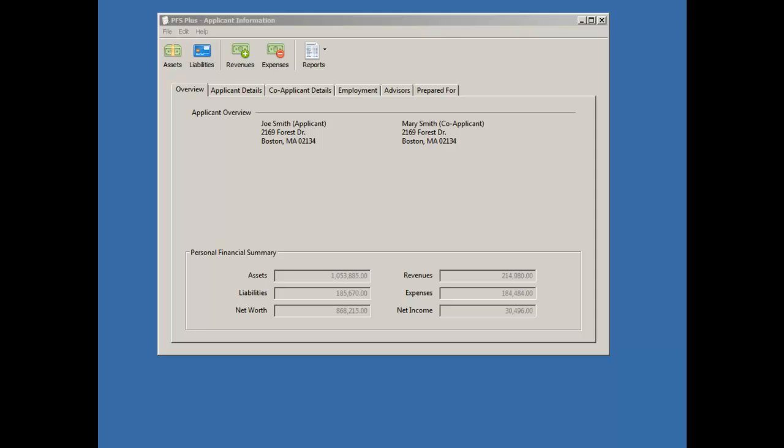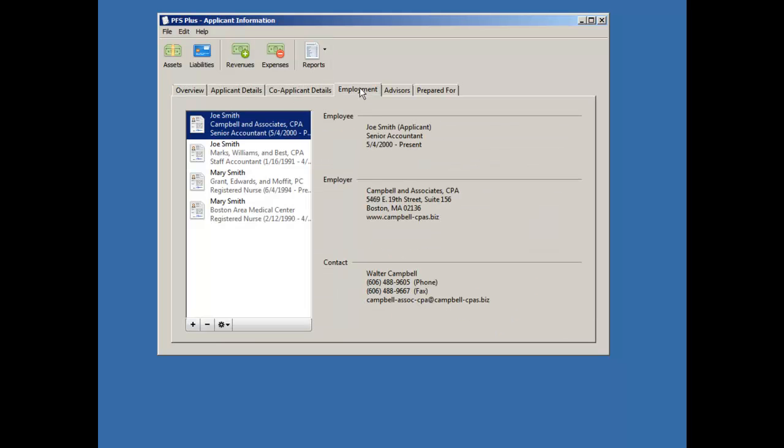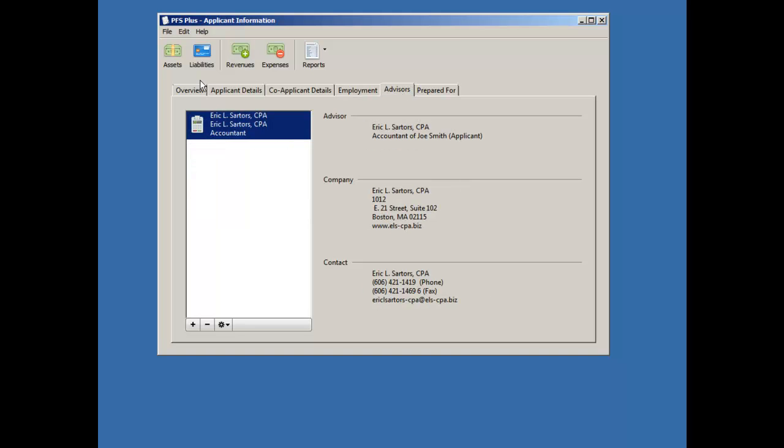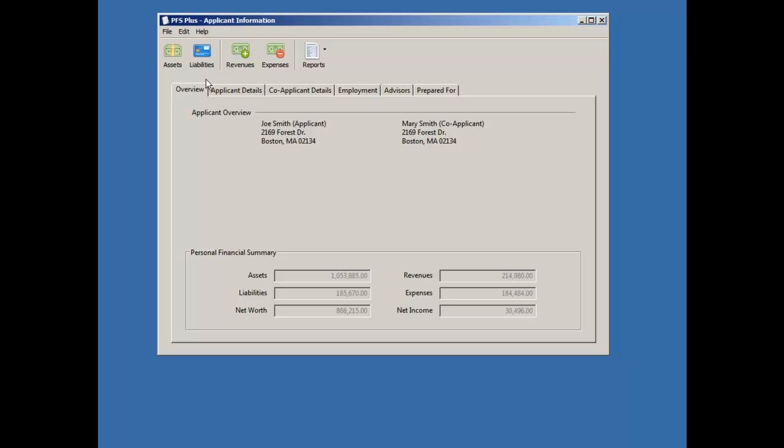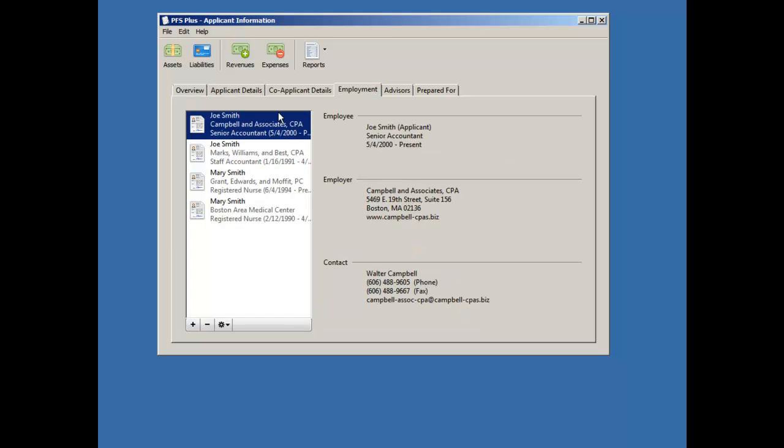This video will introduce you to PFS Plus, the application that makes it easy for you to create your own personal financial statements for small business loan applications, investment opportunities, or to evaluate your own net worth. PFS Plus allows you to enter personal information including personal data, employment history, and co-applicant data if required.